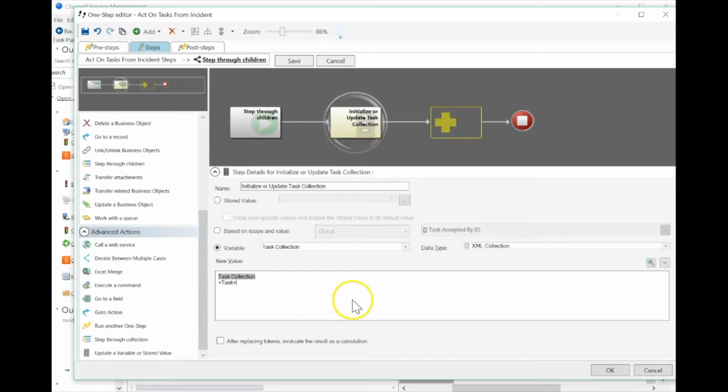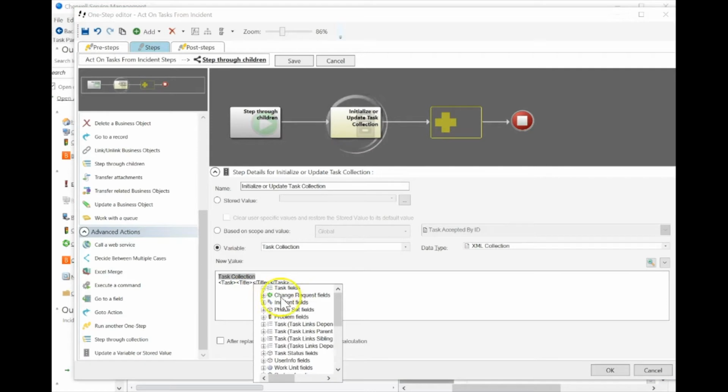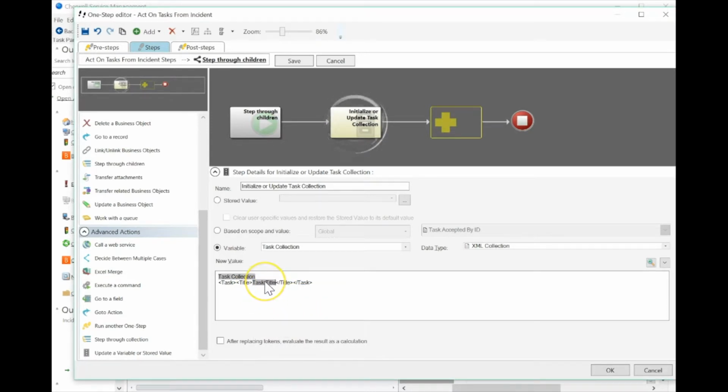So I'm going to start off by writing out a starting and ending element for task. So we can see that here. And then inside that task element, I'm going to create a title element. So I'm going to have a starting and ending tag for a title element. And inside that title element, I'm going to include the task title field.